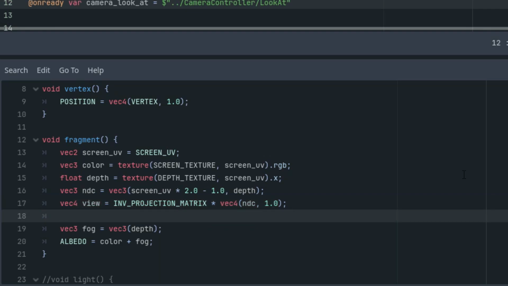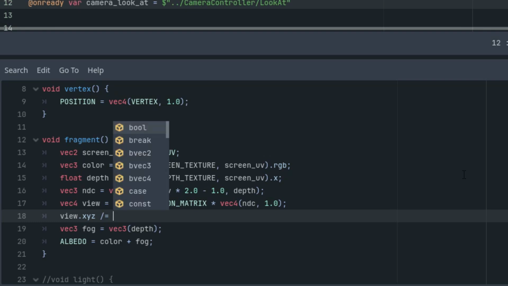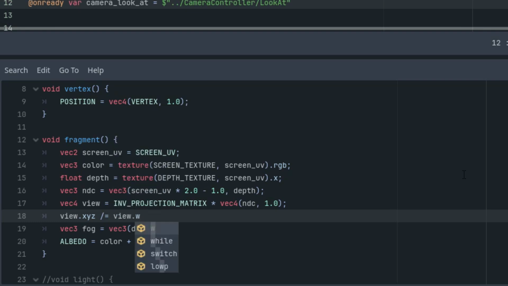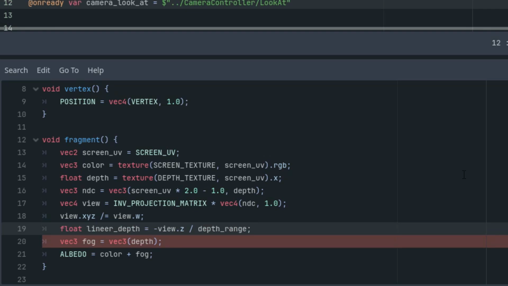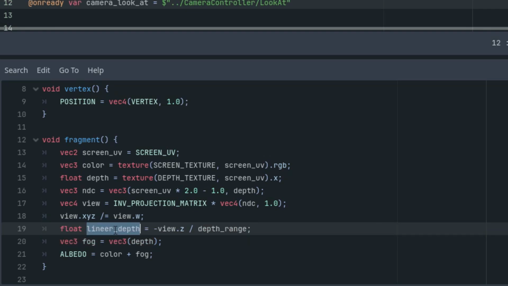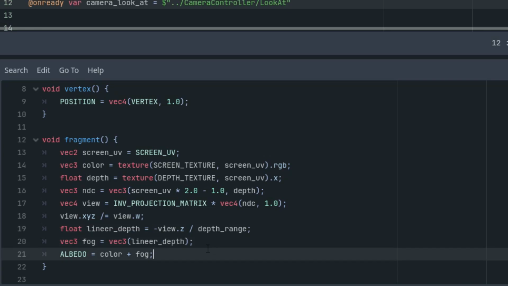Alright, and now we need to normalize that, so view X, Y, Z would be divided by view W, which is the fourth component of the four-dimensional vector. And now finally, float linear depth is negative view Z divided by the depth range, our uniform parameter. And now we don't use depth here, but the linear depth to define the fog. Let's try it now.